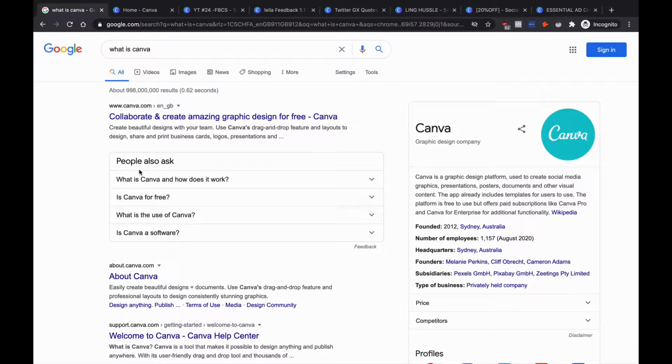So the first question that you may have is, what is Canva? So I'm going to break that down. Right now you can see we've typed into Google, what is Canva? And as it says, Canva is a graphic design platform used to create social media graphics, presentations, posters, documents, and other visual content. It's a free graphic design tool that allows you to pretty much leverage the content that you're creating around your music so that you can create visuals that are captivating and display them across social media.